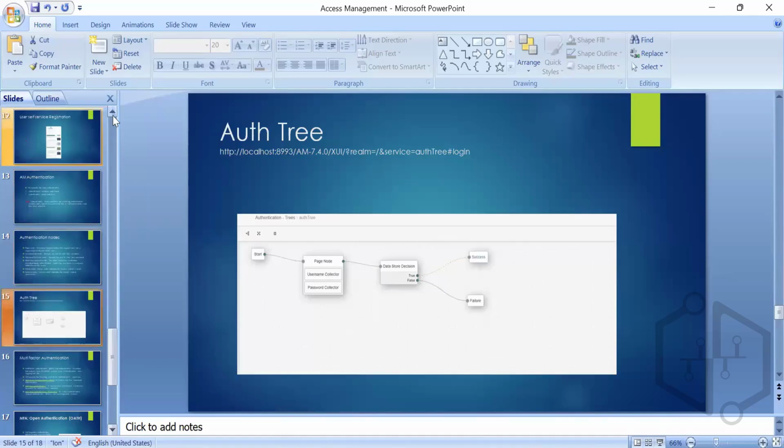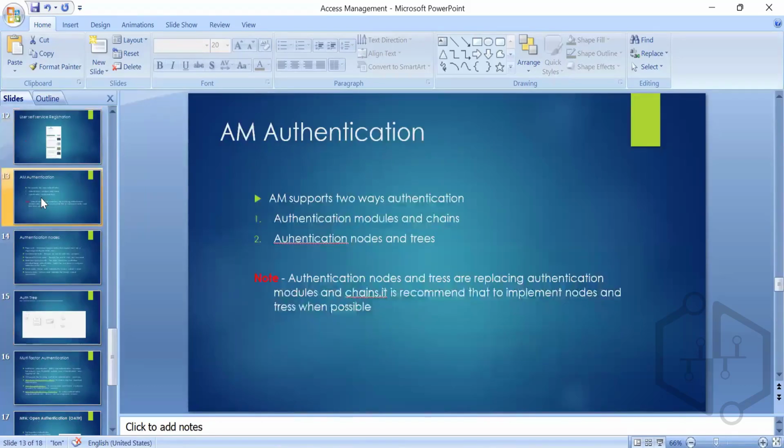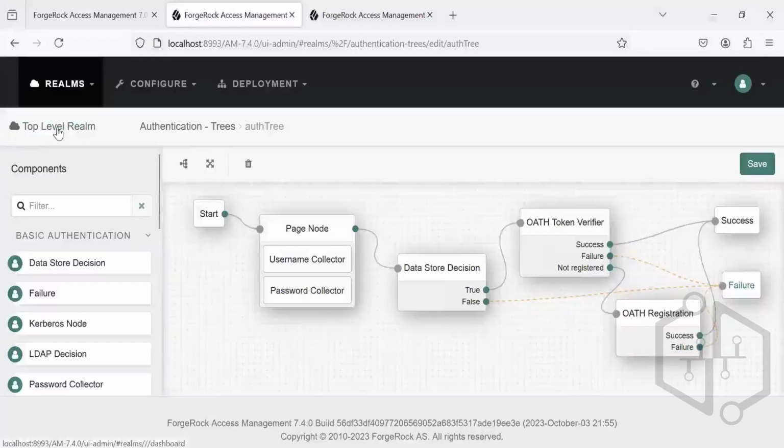Okay. So now, initially, for the first part, AM authentication, as I'm discussing, ForgeRock provides two ways to do authentication. First, authentication modules and chains. I'll show you on the ForgeRock site as well. And second, authentication nodes and trees. So let me show you on the ForgeRock site.